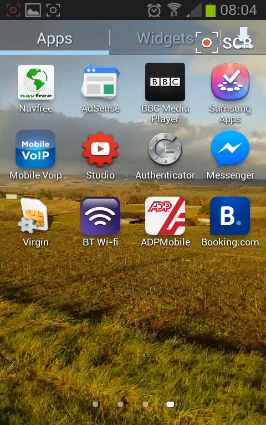Today I'm going to show you how to take screenshots on your Android tablet or phone. If you have Samsung Galaxy S2, S3 or Note, use the power and home buttons. If you have HTC One, use the power and home buttons or the power and volume down buttons. If you have Nexus 5, 4 or Kindle Fire, use the power and volume down buttons.